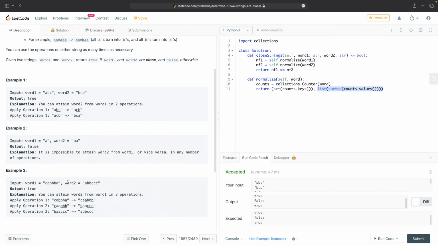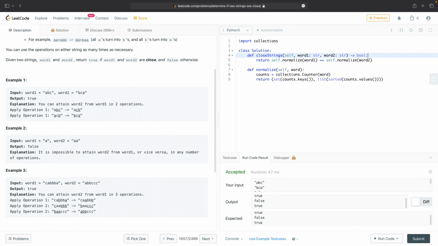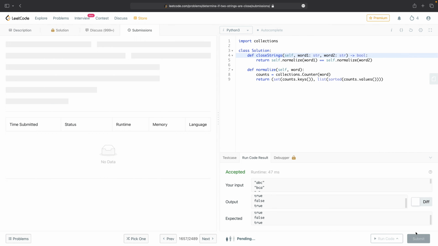And then the third case here, we have A, B, and C. So the keys are the same. We have one cardinality 1, one cardinality 2, one cardinality 3. We have one cardinality 1, one cardinality 2, one cardinality 3. So the cardinalities are all the same. In fact, we can just inline all of this, can't we? We don't need two pointless variables for that. Let's submit it, I guess.